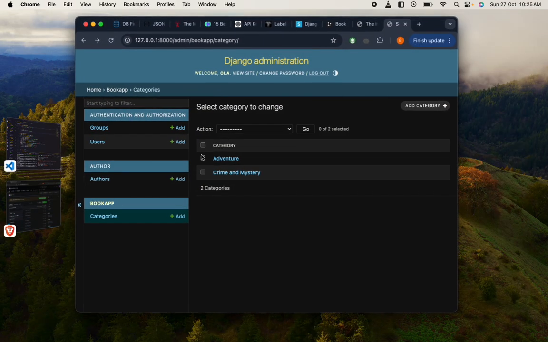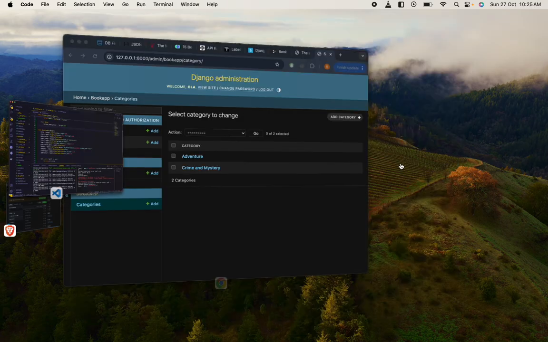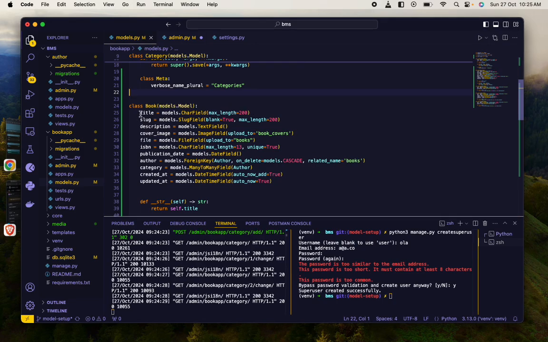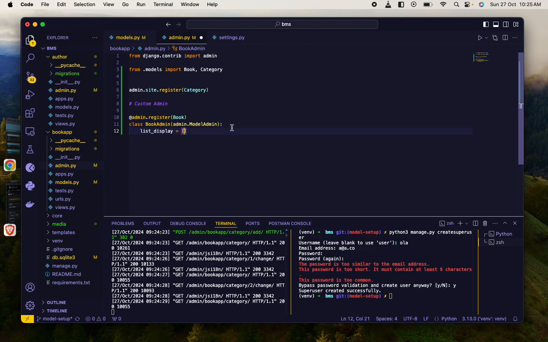What list_display does is that rather than showing just the category, adventure, or just the name, we want it to display more information on this line here for the book model. So I want the title, the description, no. I want the title, the author, and the category. That's all I need. So I can say title. No, I can't put in the category yet. So let's pass in the title and the author for now.